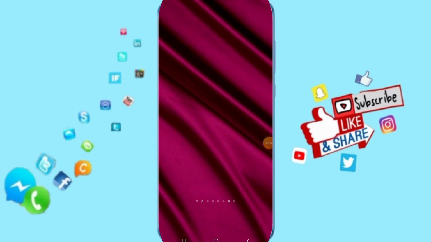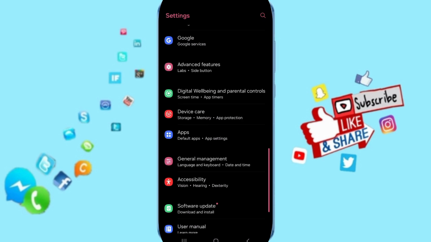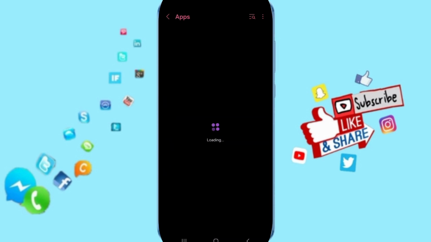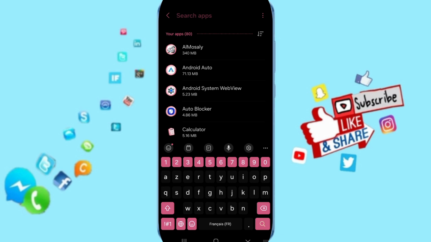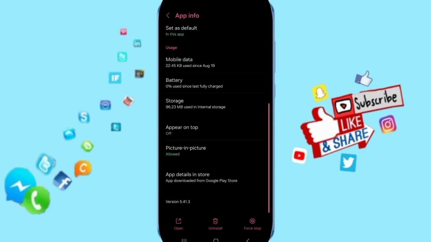Hi everyone, today we'll talk about how to solve the problem of a Zello app. You click on settings. Here you can click on apps, default apps, app settings. And above you can search for the Zello app. Then you can click on force stop and you can click OK.